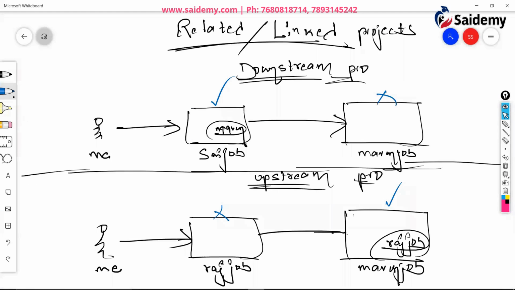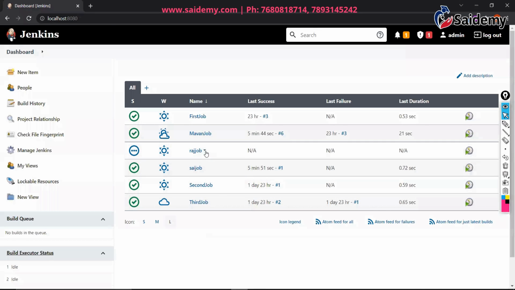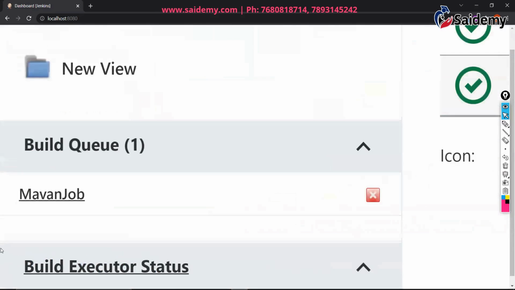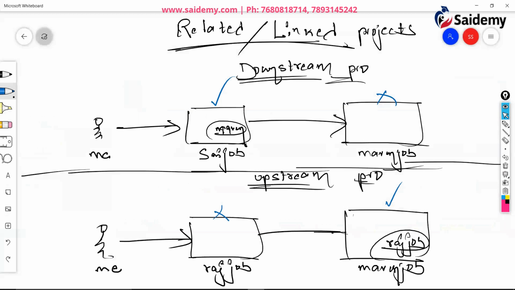That means here also the output ultimately remains the same. See, I'm going to trigger the Raj job. After that, the Maven job will be triggered. Same, you can see. Build now. You can see I triggered the Raj job. Now you can see the Maven job will be triggered automatically. Ultimately the output remains the same, but how you are linking is by using downstream or upstream.